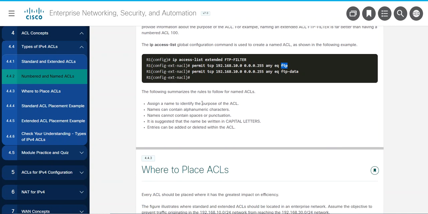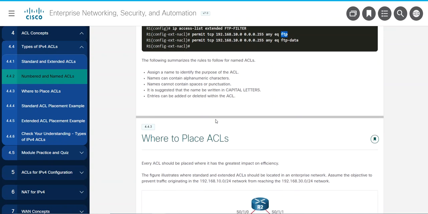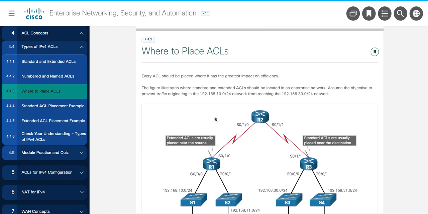So you want to assign a name to identify the purpose of your access control list. They can contain alphanumeric characters. They cannot contain spaces or punctuation. It's suggested that you use capital letters. You don't have to, but it's suggested because they do stand out, so it makes it a little bit easier. And you can add and delete entries within your access control list as well. So we'll be looking at that, I believe, in the next module.